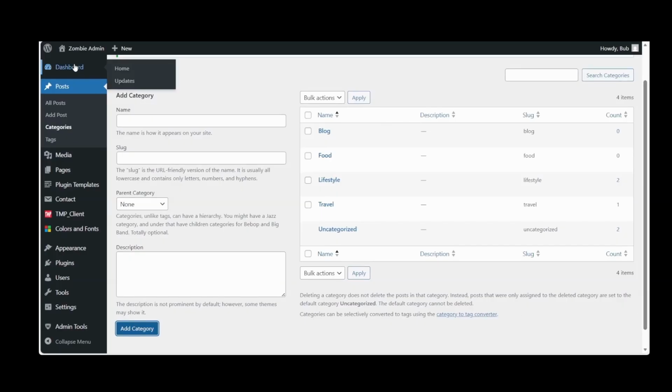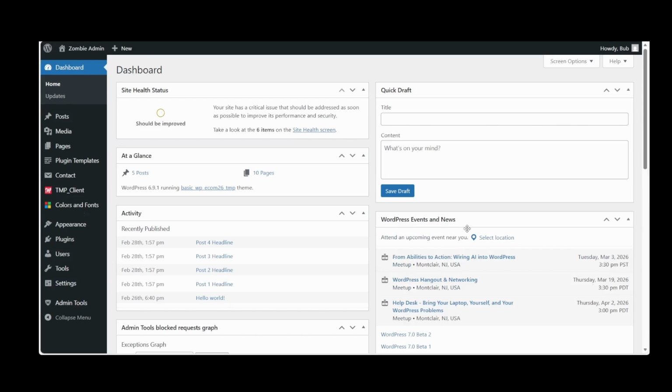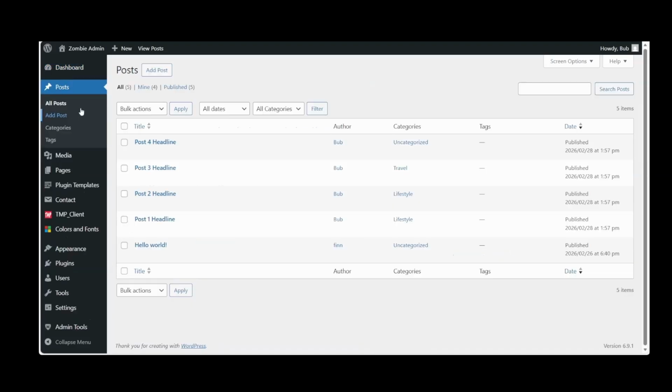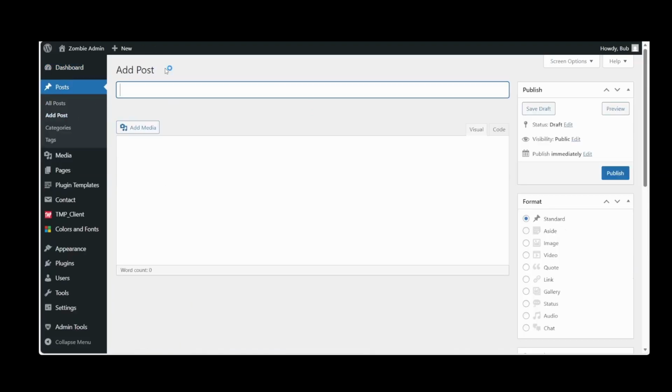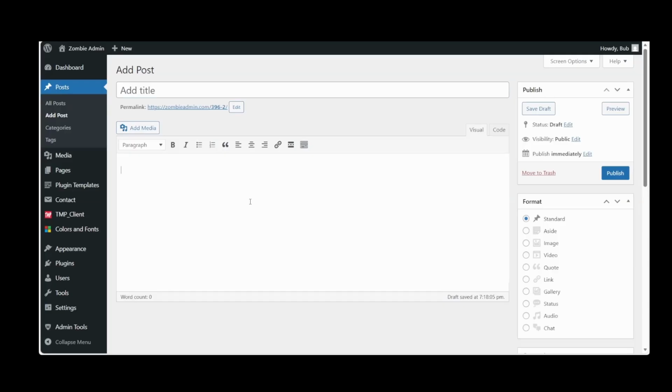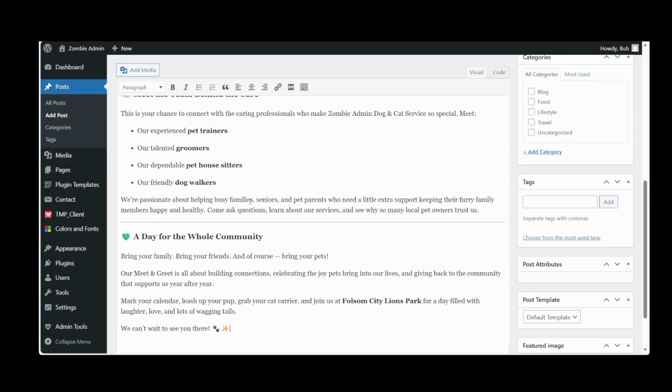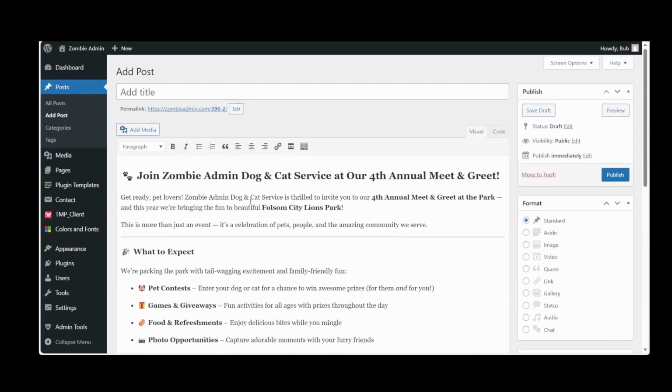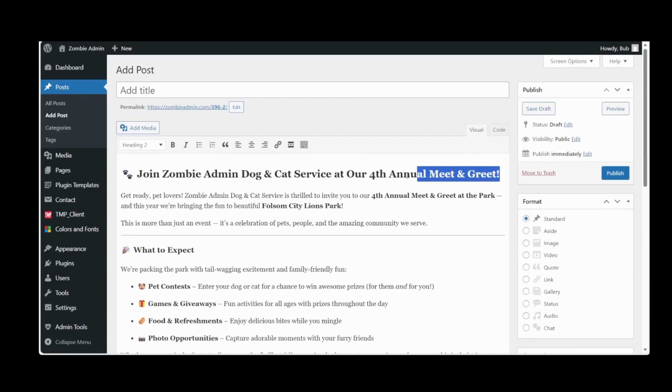Let's head back to dashboard. Actually, let's go back to post and create a new post. So we'll add a post. And what will we add our new post? Let's add our information about our meet and greet coming up. So that's going to be pretty cool. We're going to just take this right here. Use this as the title.